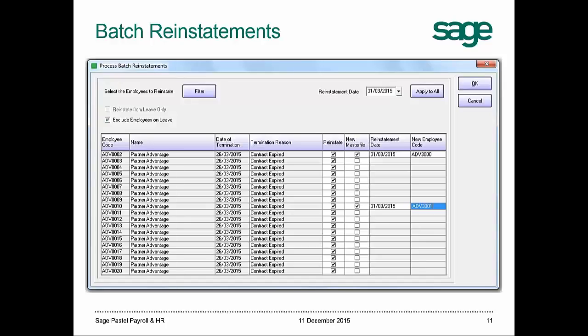Once all of these employees return to work, you simply reinstate them again with the same ease of use, where a global reinstatement date can be selected, or you can stipulate individual dates with new master files.